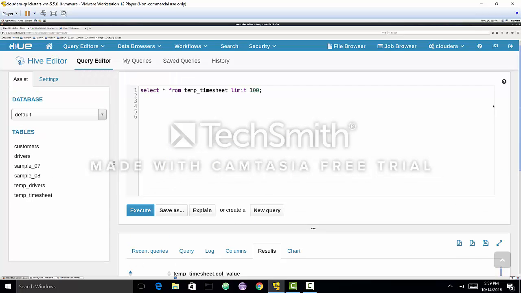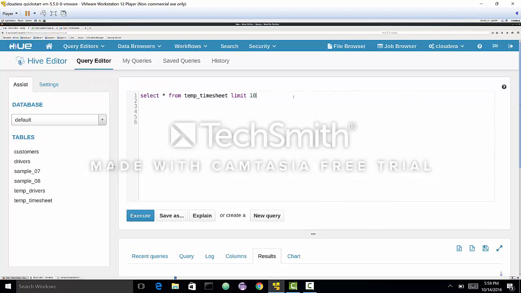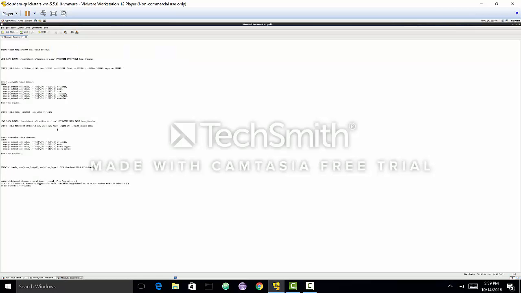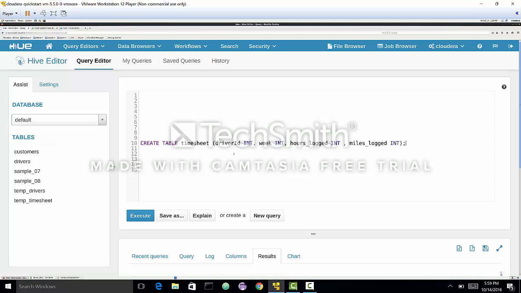Now we are going to create another table, timesheet, which will have 4 columns: driver ID, week, hours logged in, and miles logged in. We have already created the query for it. In this table you can see driver ID, week, hours logged in, and miles logged in. That query got executed and a table timesheet got created. We can see the columns that got created.